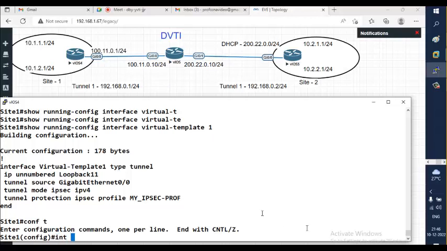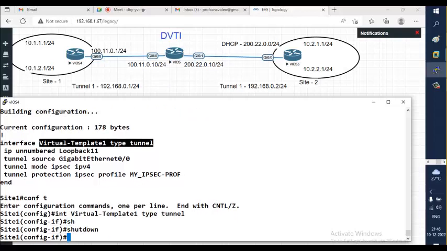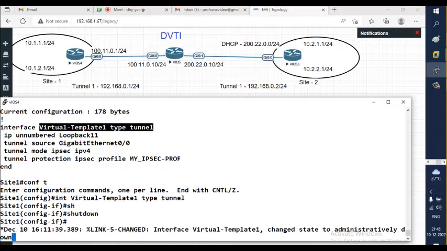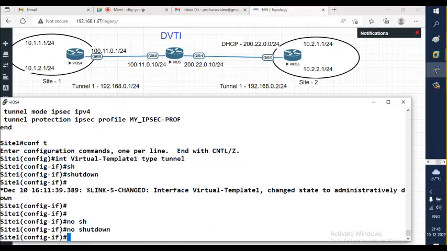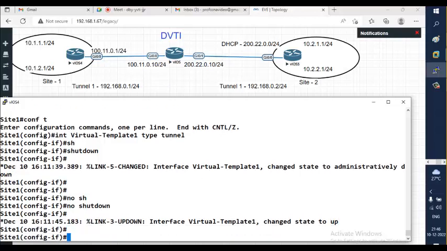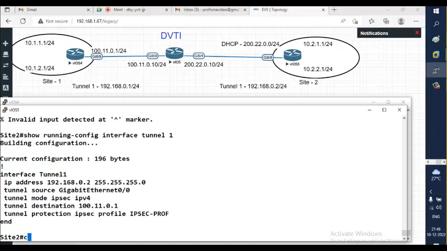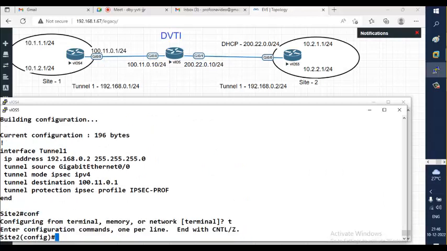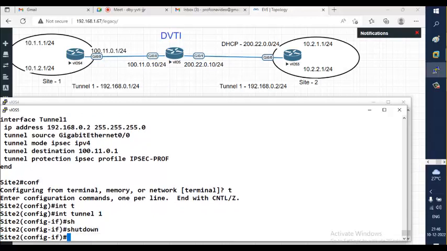I think I need to just shuffle the interface. Interface virtual template, shutdown, and then no shutdown. You see, the virtual template changed to up because I said no shutdown, but I'm still not getting what I want. Let me say here interface tunnel 1, shutdown, and no shutdown.